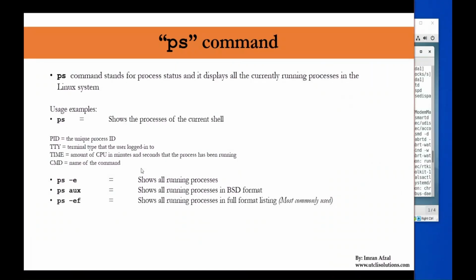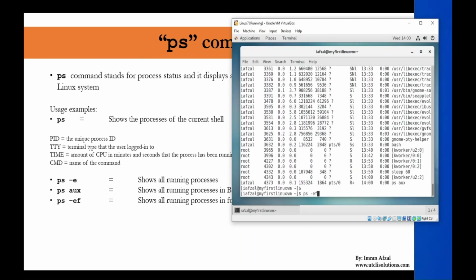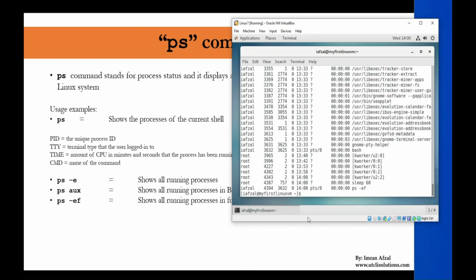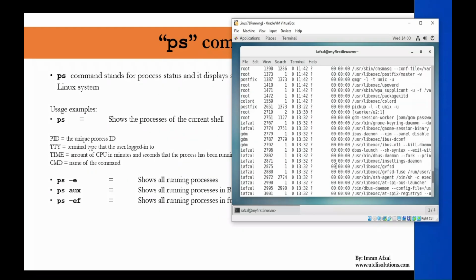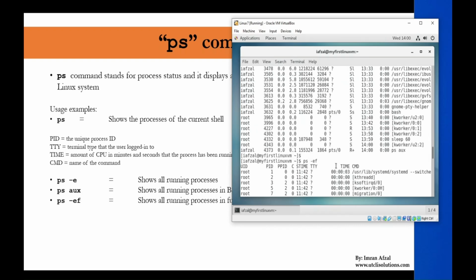Then the next command is one of my favorite commands. Every time I need to check the status of any process or all the processes in my Linux environment, I run ps -ef, where ef shows all the running processes in full format listing. So if I run ps -ef and hit enter, you'll see it will give you all the information that you're looking for. And as I said, this is one of my favorite commands.